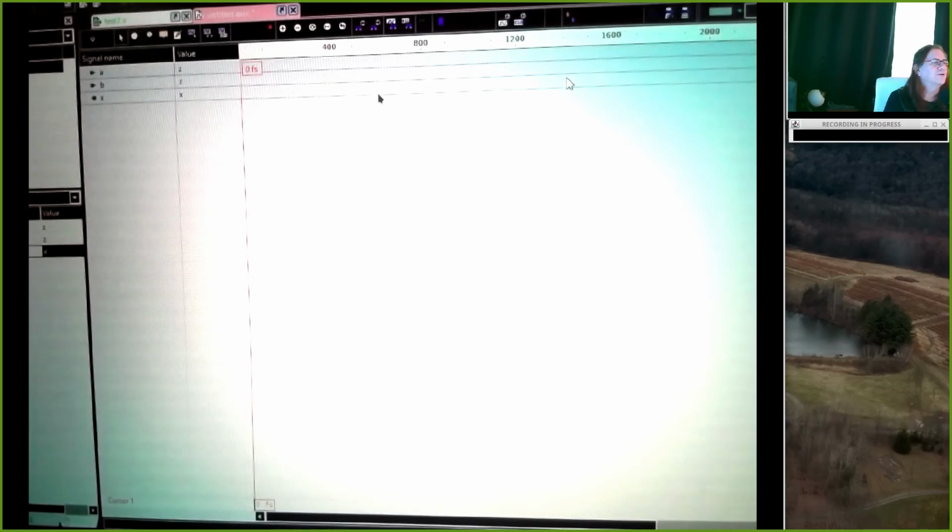Alright, so we got one more step we have to do. We need to say, how should we change A and B? So remember, when we make timing diagrams, our goal is to show, you know, how one thing changes relative to another.